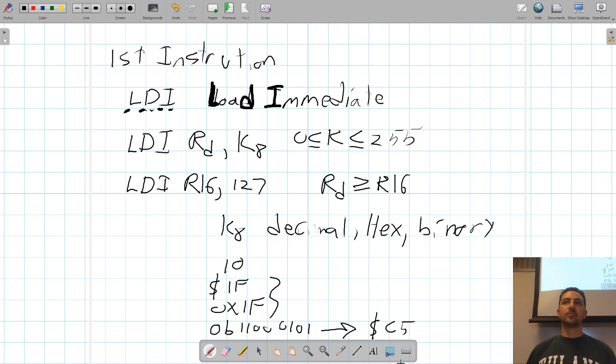Why are you putting in subscript 8? K8 because it's 8 bits. That's it. There's 8 bits in the immediate value. So it's a hint that you can only go to 255. Now I've clearly stated the bounds of K, right? What are the bounds of K? 0 to 255.